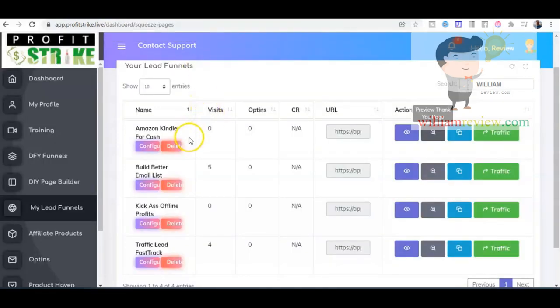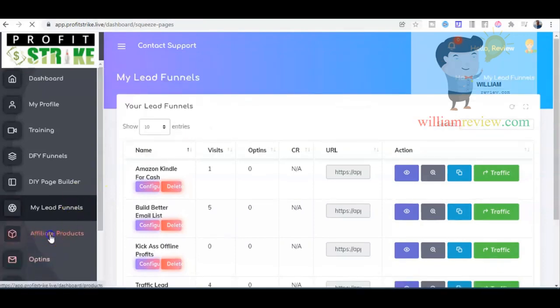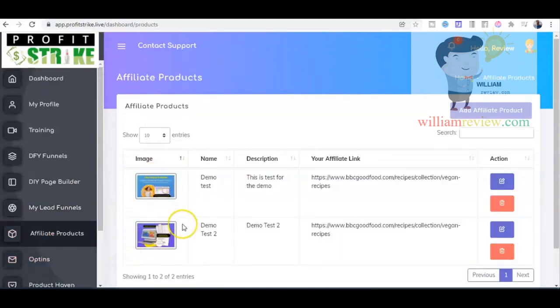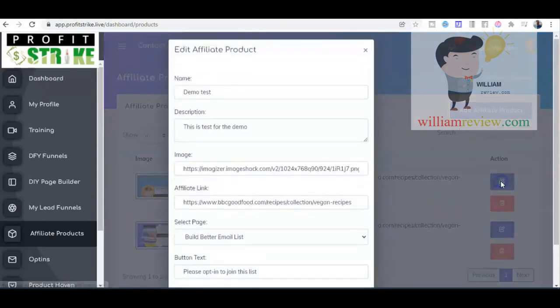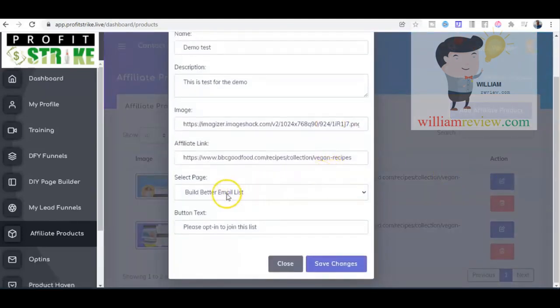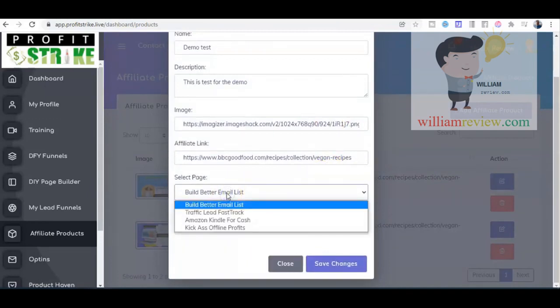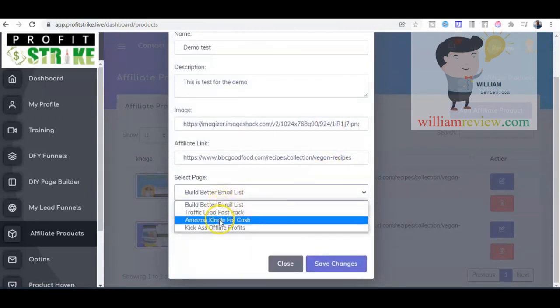And the way to do that is, okay, so we go to affiliate products. Now remember, these ones I've already set up, and then I'm going to be corresponding this affiliate product with that thank you page. I'm going to be literally slotting that product into that thank you page. So what you do is you go to here and then you choose which page. So the software automatically enables you to sync it.